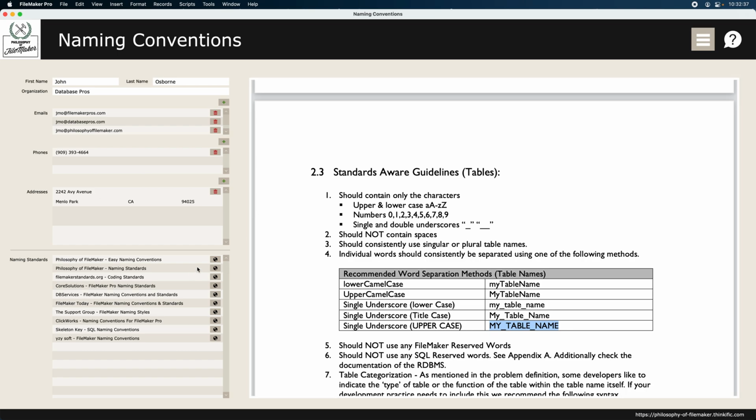Now, there's some other articles here. You'll see two by me at the Philosophy of FileMaker. Easy naming conventions, naming standards. Here's a whole website devoted to coding standards. Core Solutions has one and updates it regularly. DB Services has one. FileMaker Today has an article on it. The support group has styles or theme conventions.